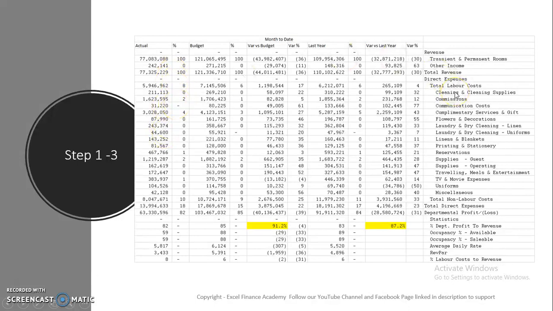The individual hotel management software and financial systems can generate the reports in different formats, so we are not going into that. However, you just need to make sure that you have the columns of the line items, then the actual column, the percentage of each expense compared to total revenue, and then the budget column, again the percentage compared to total revenue, then the variance versus budget.